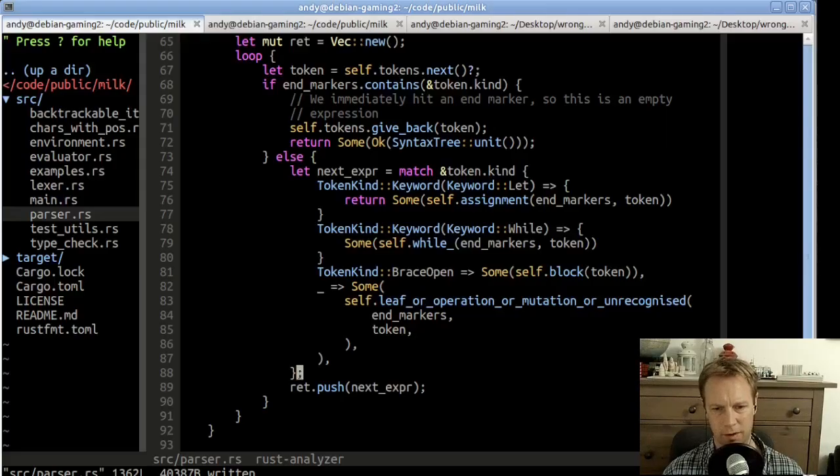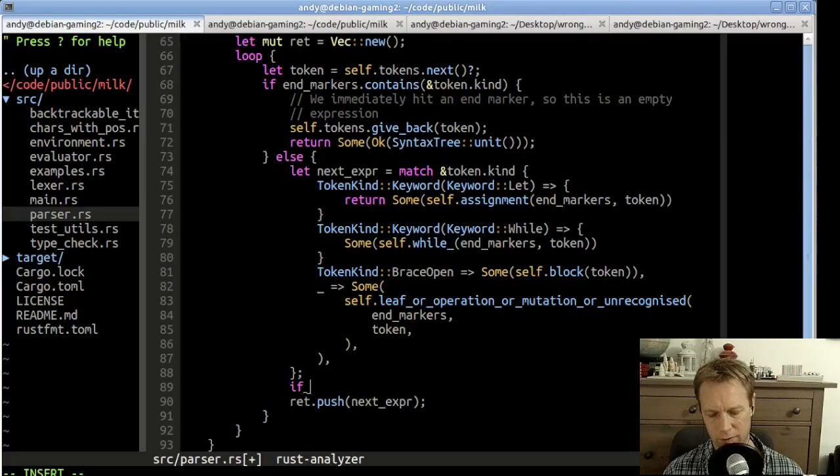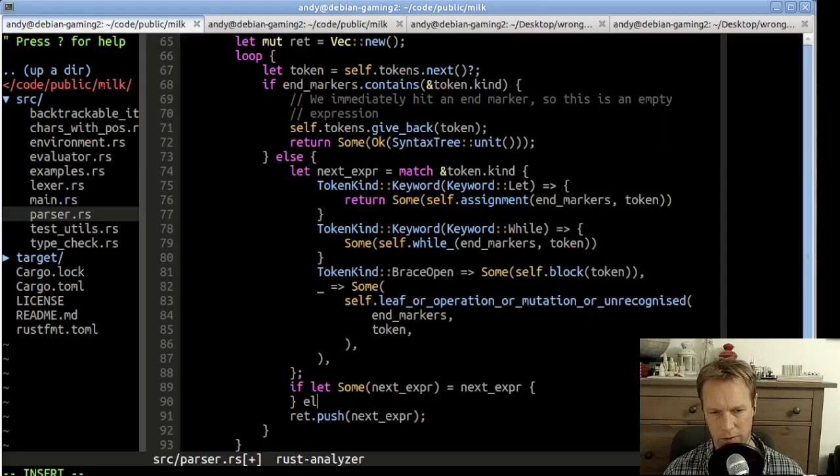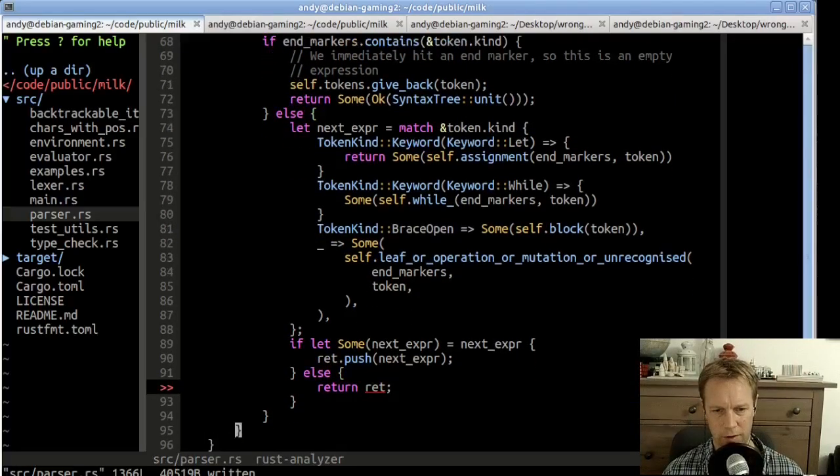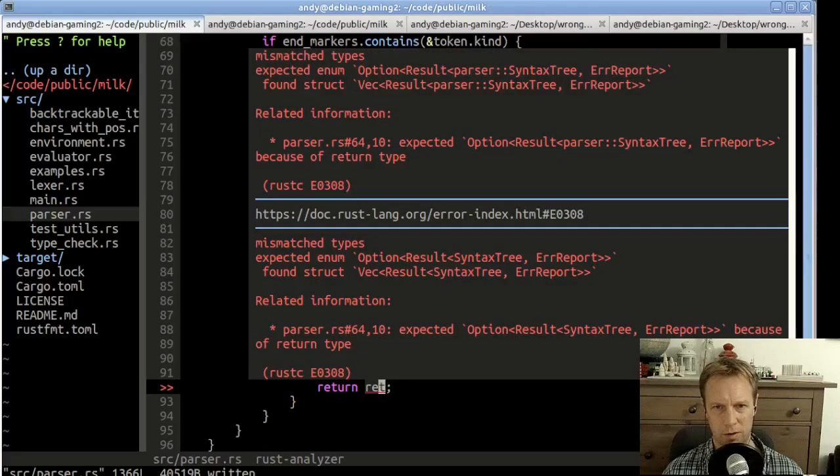What is next expr right now? I think it should be an option, yeah. So if next expr is none, we just return ret. So if next expr is not none, then we've got more to do. Otherwise, we're going to return ret without adding nextExpr because nextExpr was a thing. But of course, ret's not got the right type.